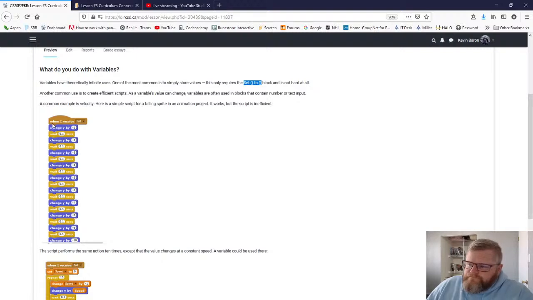So in this, you can change this control block here, this event block, to say when you start the program. So you can say when you hit the green flag. You don't have to worry about what this is right now. What we're going to do for this sprite, whichever sprite we have selected, is say change y by -1.